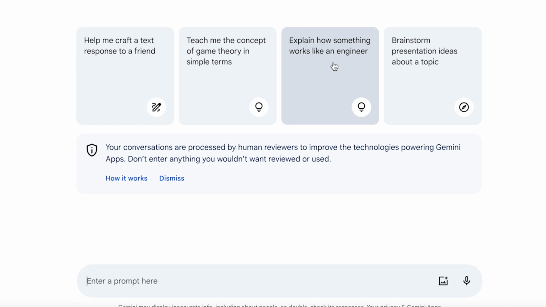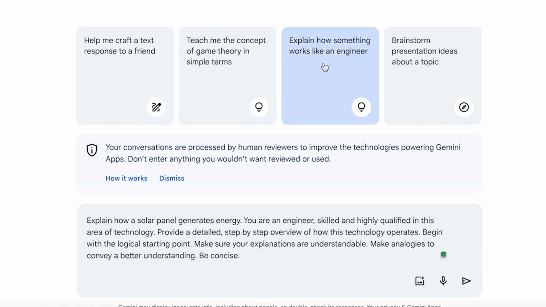Explain how something works like an engineer. So I want Gemini now to behave like an engineer and then explain how something works. It's just a sample prompt. You can see: explain how a solar panel generates energy. You're an engineer, skilled and highly qualified in this area of technology. Provide a detailed step-by-step overview of how this technology operates. Begin with the logical starting point. Make sure your explanations are understandable. Make analogies to convey a better understanding. Be concise. Okay, so these are very detailed prompts that you can send in containing different kinds of detail so that you can be as specific as possible during your prompt.